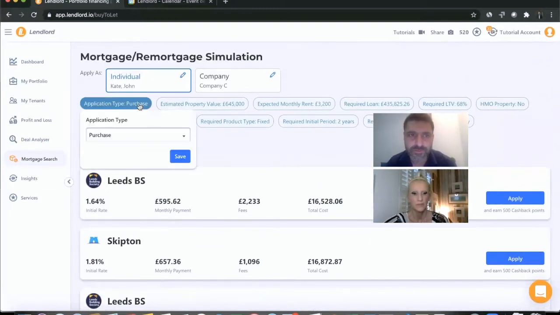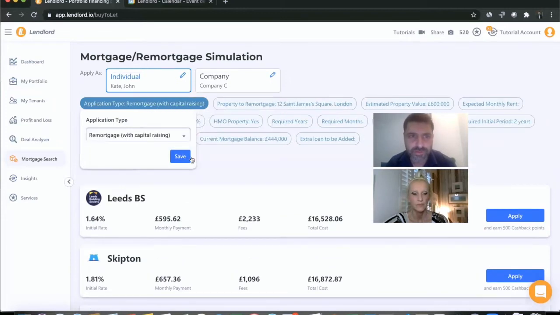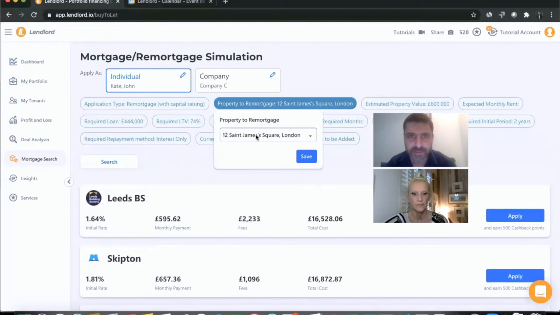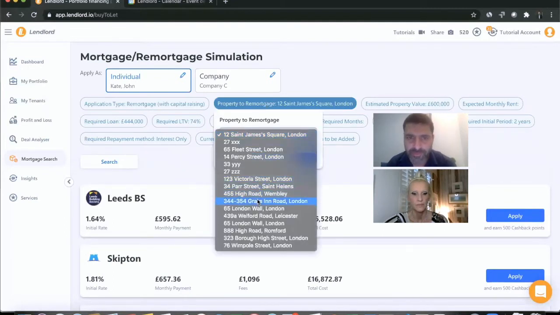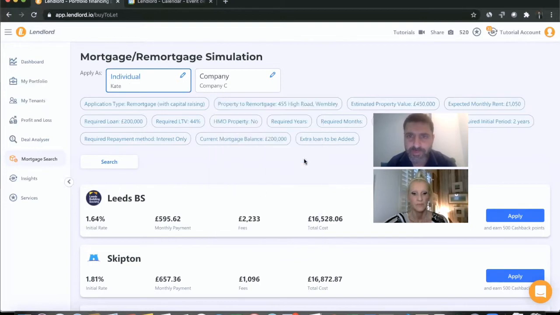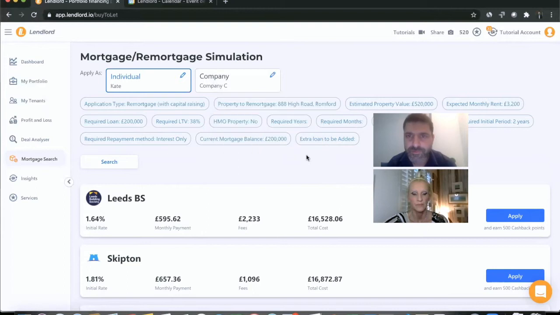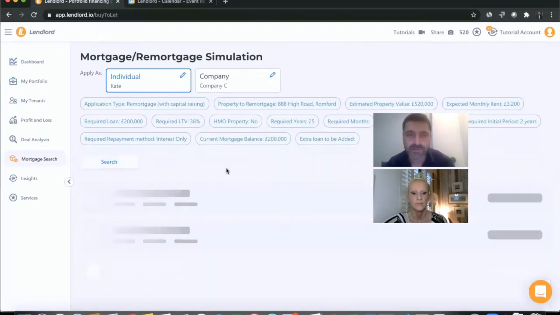You can also look at remortgage options. You just need to switch to a remortgage, and then you will have a list of all of your properties from your My Portfolio. You just need to pick the property, and the platform will take the values from what you defined on My Portfolio. And then you can run a search and see what your options are in terms of remortgaging this property.